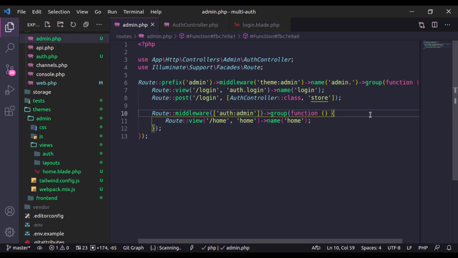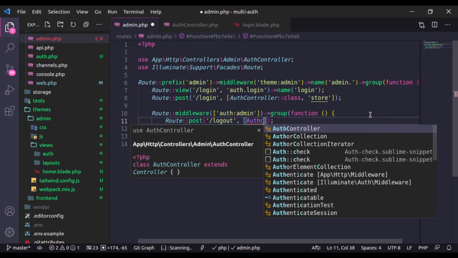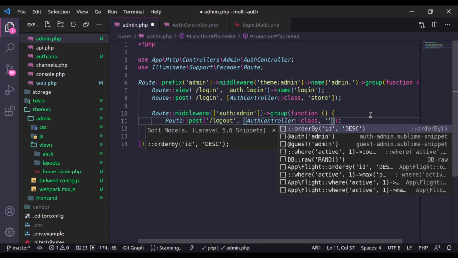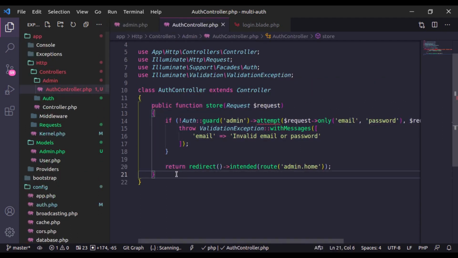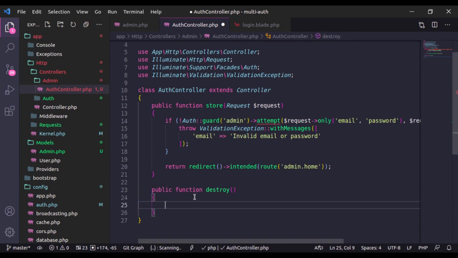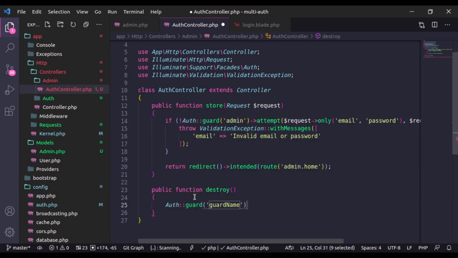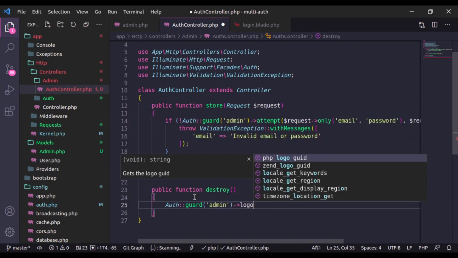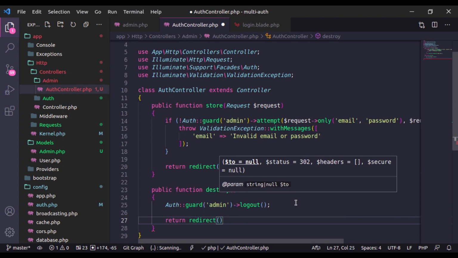So here I'll create a new post route which is going to send a post request to logout, and the action is AuthController, and the method name is, let's say, destroy, and its name is logout. Now let's create this method. So in the auth controller, here the method is destroy. Now to log out, here I'll just say auth and then the guard name, that is admin, and then logout, like this. And next, after logout, let's redirect to the home page.